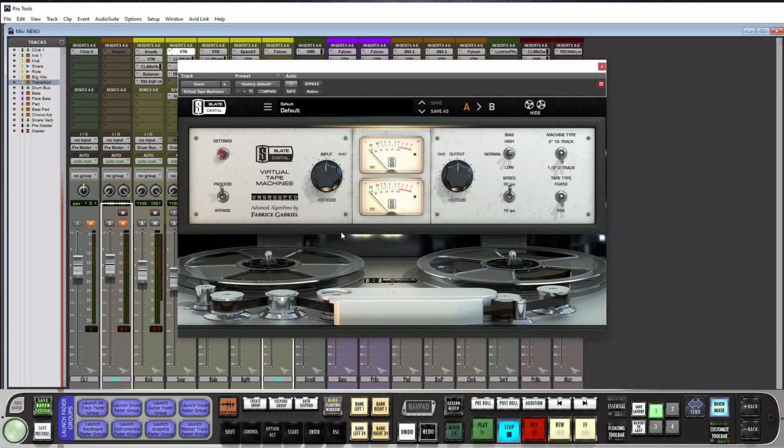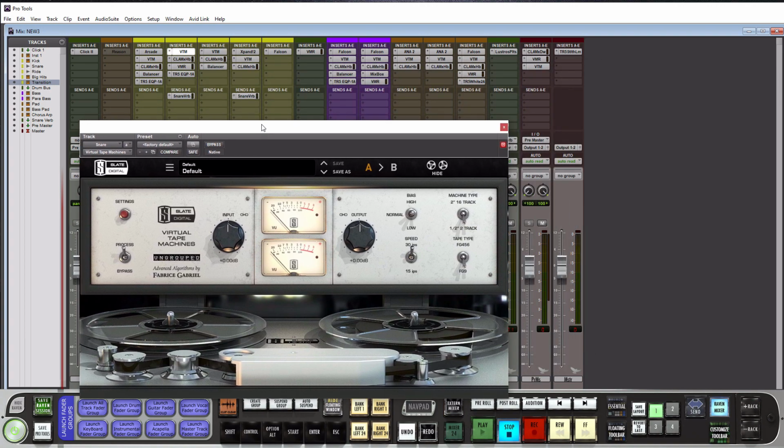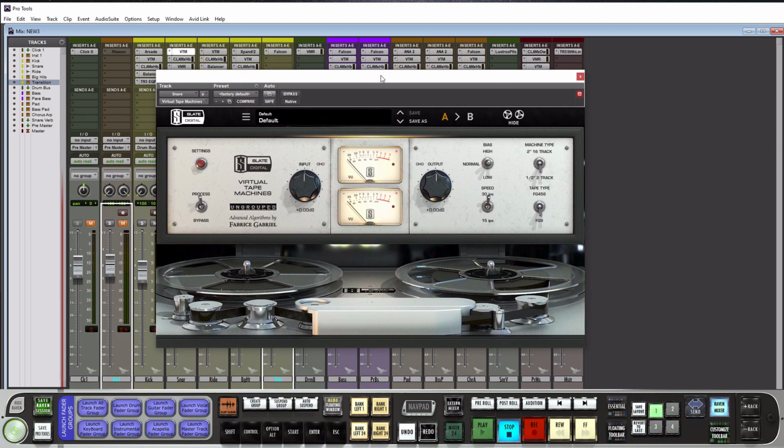Alright, so I got the Slate Virtual Tape Machine open here, and the reason why this is in my list of 5 plugins that are in every mix is because essentially I turn my Pro Tools into a tape signal flow. And what I mean by that is that this is on the first insert on all my individual tracks, and it is on the last insert on my master bus. And that's similar to a real live analog tape signal flow. And of course, the other reason is it just sounds amazing.